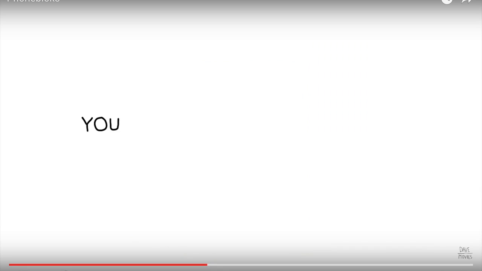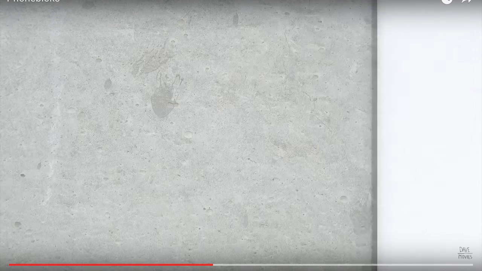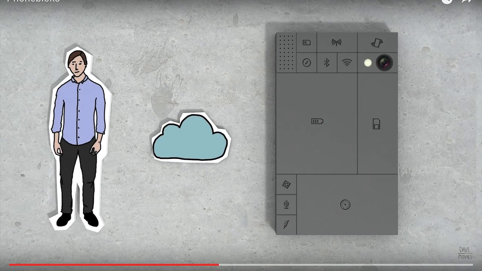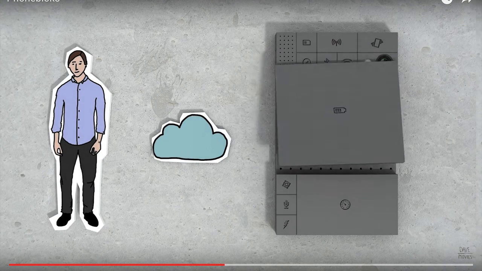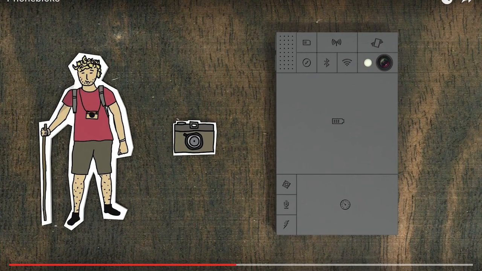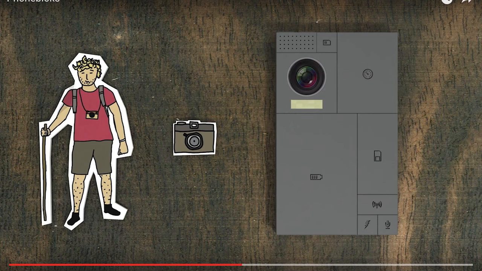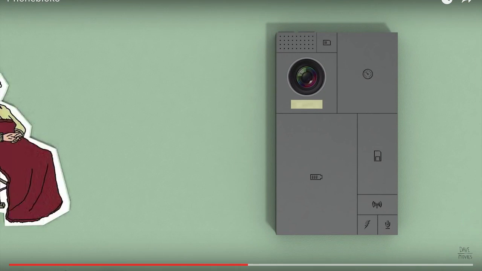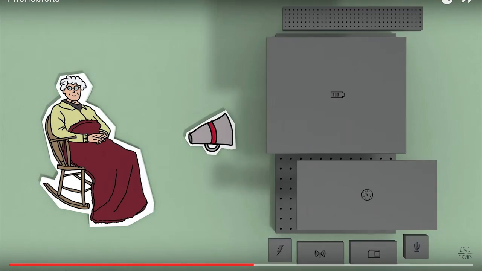Another great thing about this is, you can customize your phone. So let's say this is your phone and you do everything in the cloud. Why not replace your storage block for a bigger battery block? If you're like this guy and love to take pictures, why not upgrade your camera? Or if you don't care about any of this stuff, you can keep it simple and get a bigger speaker.